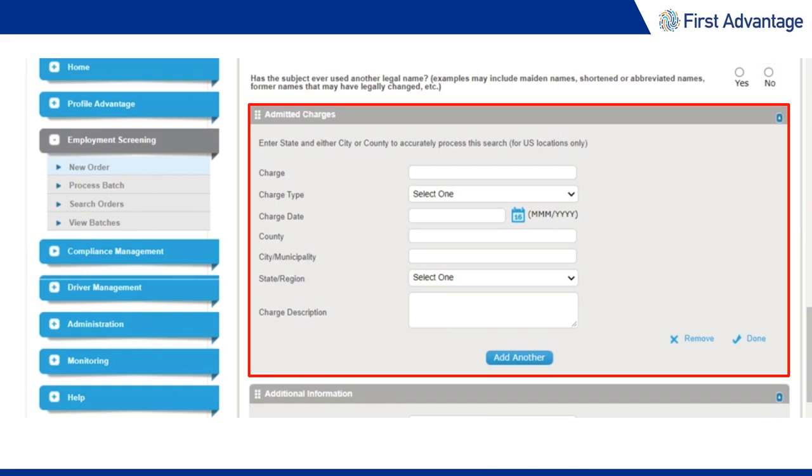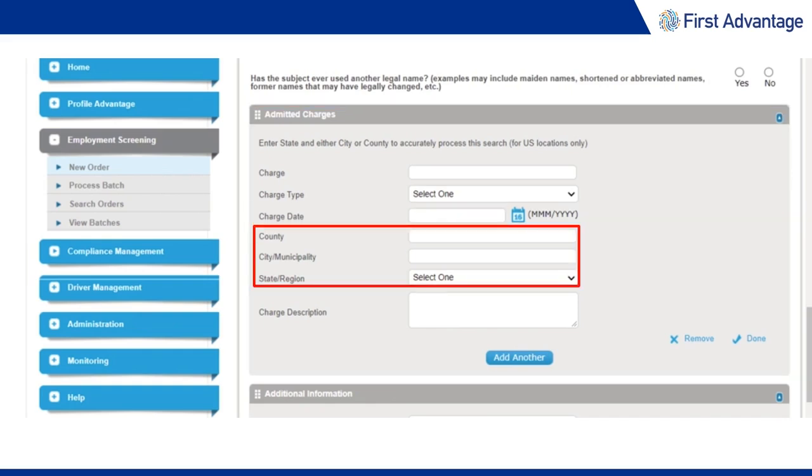The Admitted Charges field allows the recruiter to indicate any admitted criminal charges provided by the candidate. Enter the date, location, and details of the provided admitted charges. First Advantage will only search these locations if the account preferences are set up to include them. Otherwise, they will only be used to help speed up the processing time of the order.